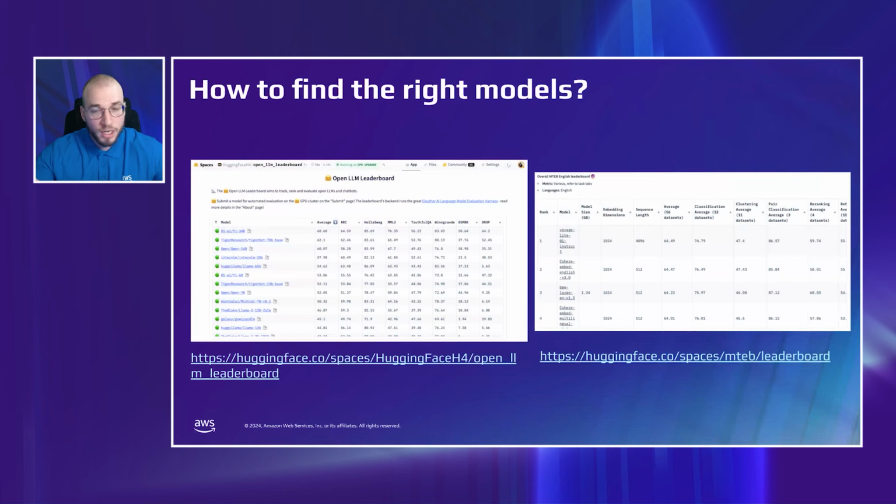One is the Open LLM leaderboard, which evaluates and ranks different open LLMs on 6 different benchmarks, including MMLU, TruthfulQA, Winogrande, and HellaSwag. And then there's the MTEB benchmark, or Massive Text Embedding Benchmark leaderboard, for embedding models.